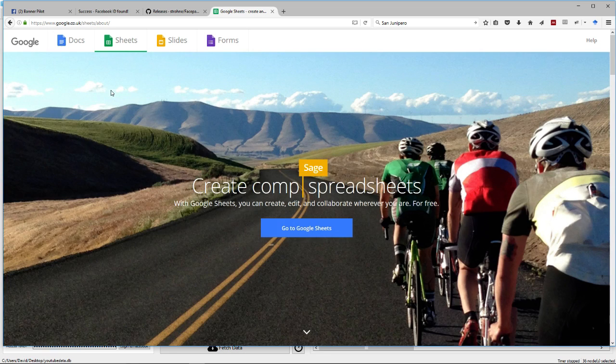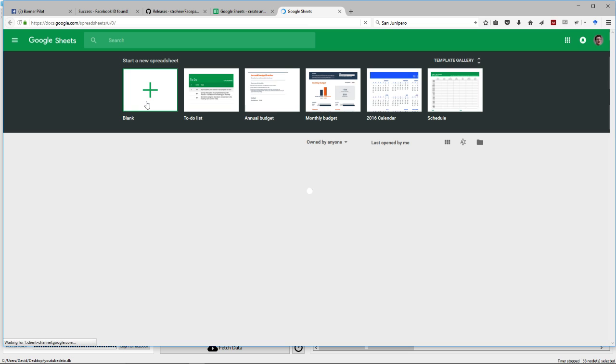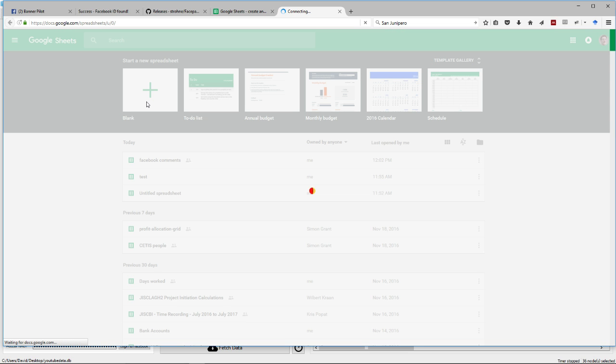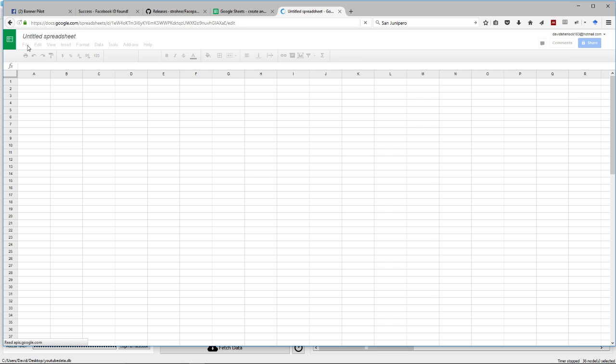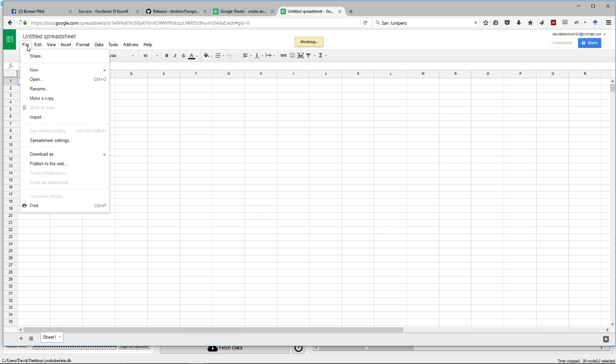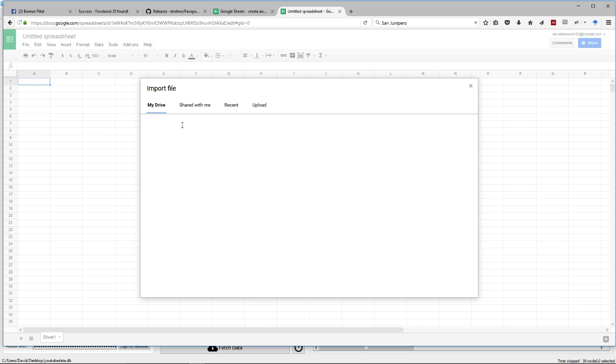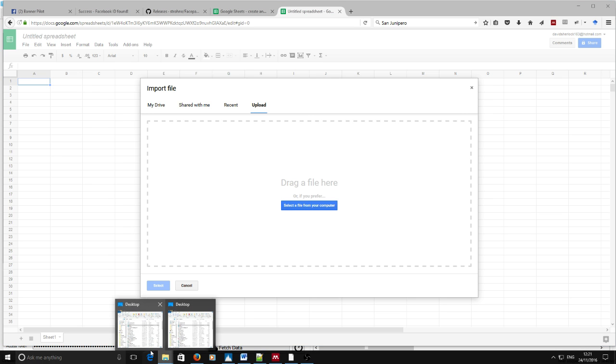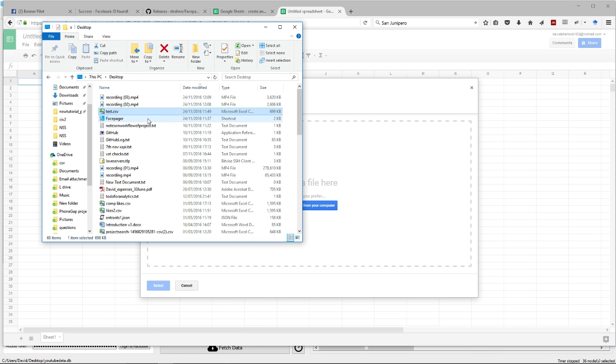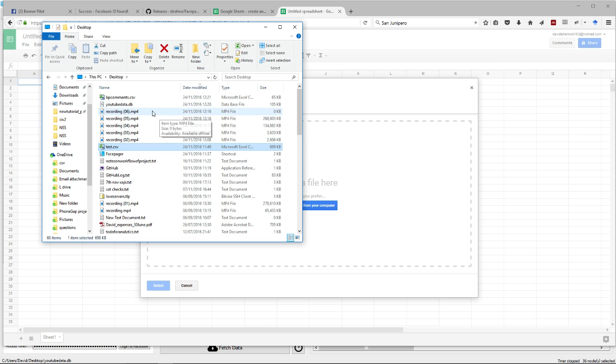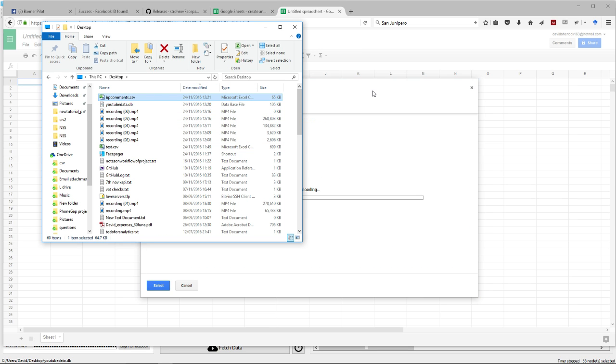I'll use Google Spreadsheets. I'll create a new sheet, just a blank one. And then import. If you're familiar with Google Spreadsheets, then you know, you just upload the file you've created. So let's have a look. What did I call it again? BP comments. There we go. Copy that in.